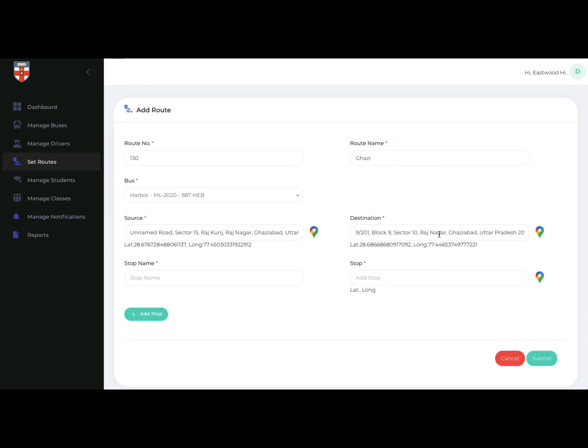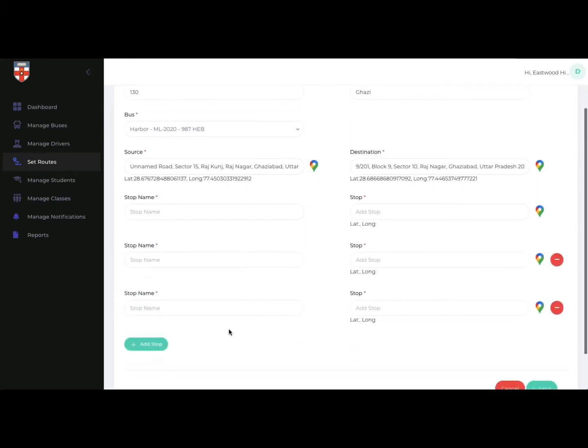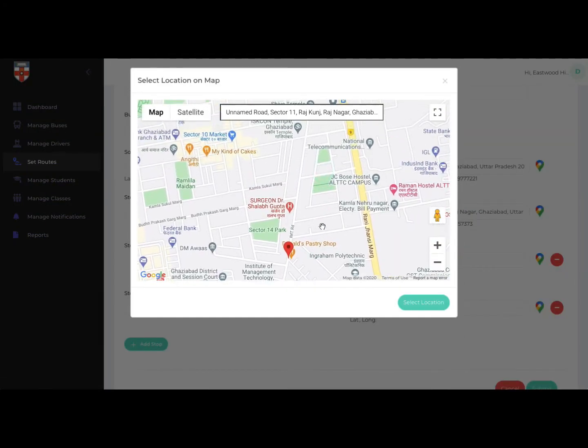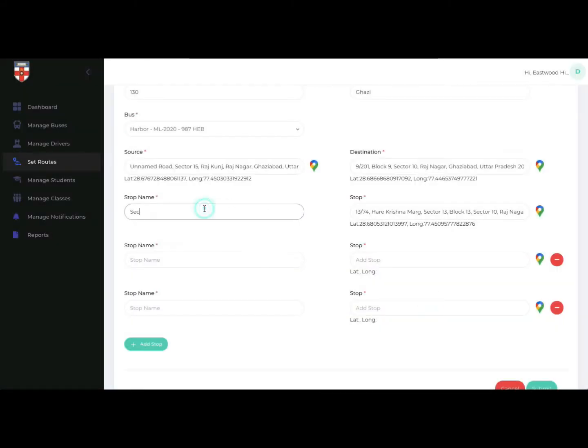Next, I'm going to add multiple stops. I've just added 3, but you can add as many as you like. Let's mark the first stop. Short distance from the source. And once the location is saved, I'll give it a name. Sector 13 S1 for stop 1.